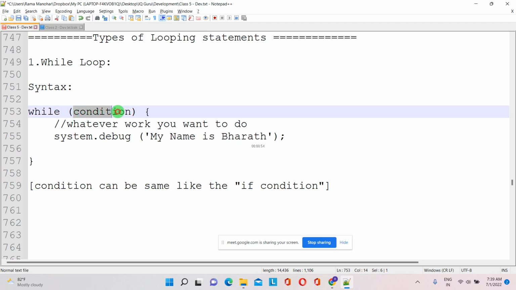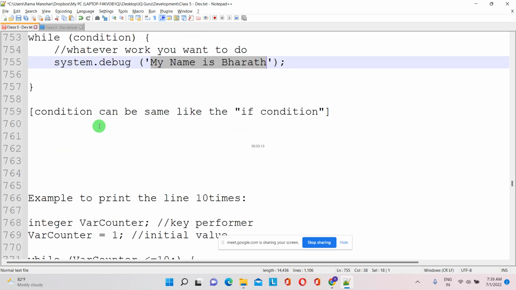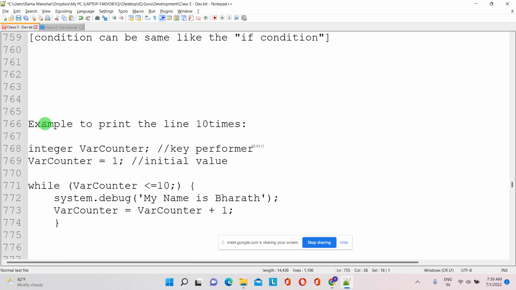So here, what could be the condition? Our requirement is we want to print this line more than five times. So take it that way. So that is the condition. What could be the condition we are giving? To print this line 10 times, we can go with variable declaration here. So this is a key word, and this is a variable declaration, and this is a variable initialization.